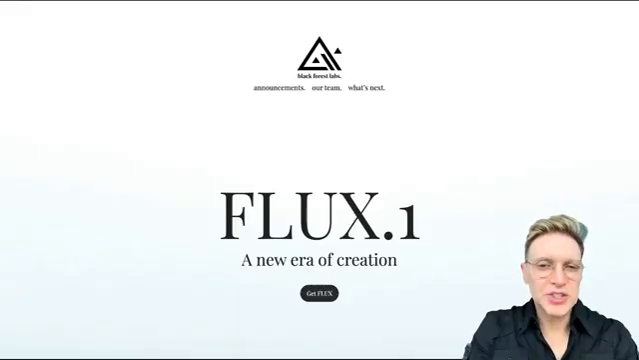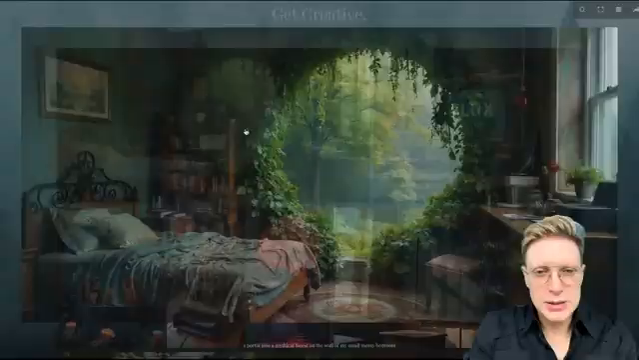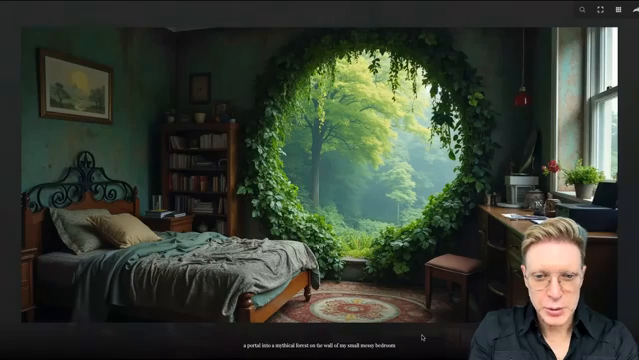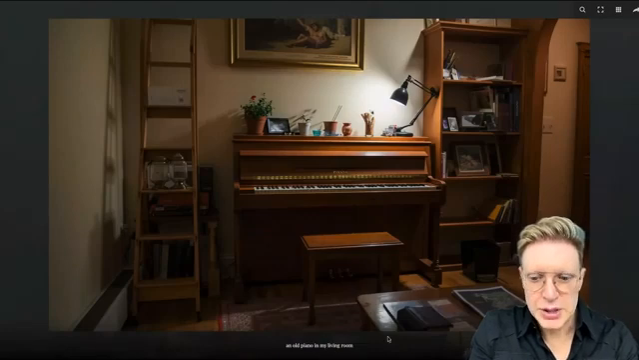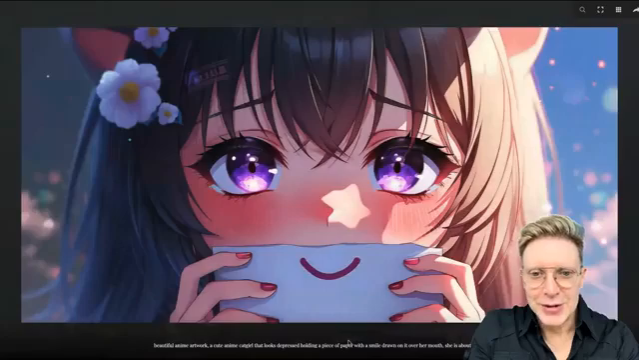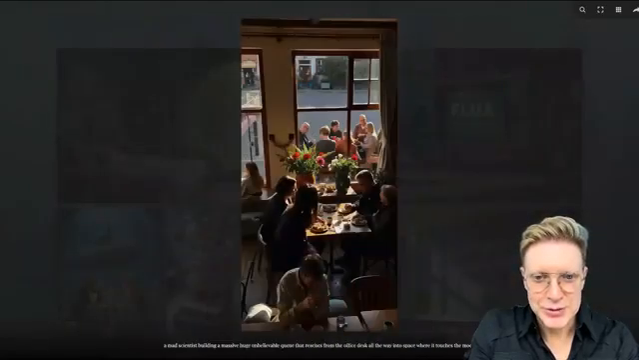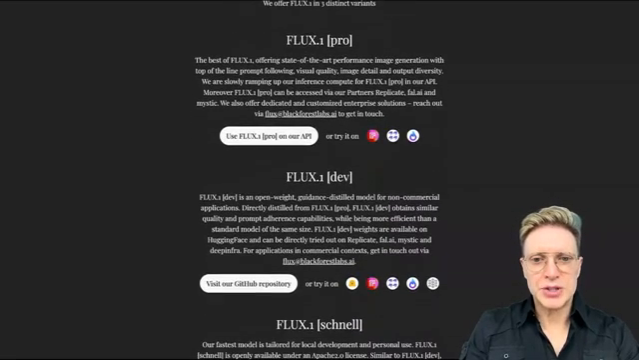Just go to blackforestlabs.ai and you can scroll through and see examples of images created by Flux. Just click each image. Below, you can see the prompt that was used to create this image, a portal into a mythical forest on the wall of my small, messy bedroom. It's very good at creating text. You can use very small prompts, just a person, or you can create prompts that are actually quite lengthy and very descriptive. Flux provides 3 different models: Pro, Dev, and Schnell.